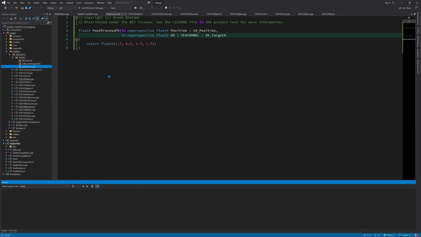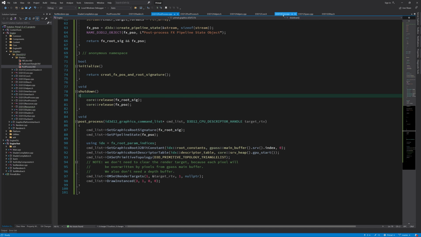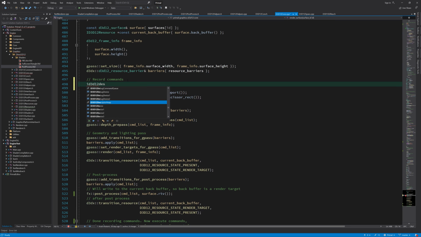Trying to run the application right now results in an error caught by the debug layer, which tells us that we are using a descriptor table as a root parameter, but we haven't attached the descriptor heap to the pipeline yet. And of course that's entirely true, so let's set a resource descriptor heap.